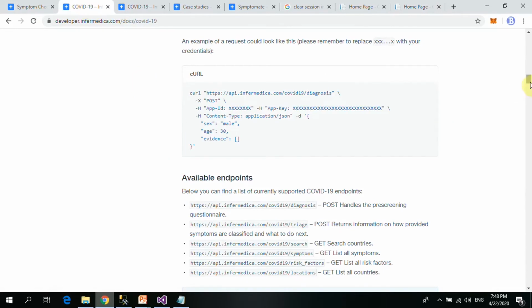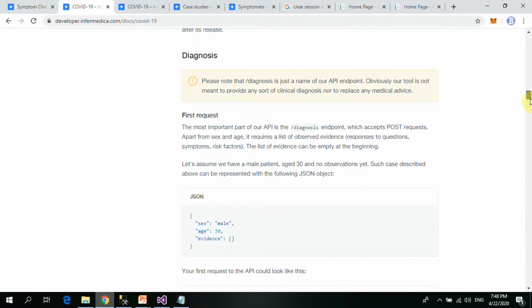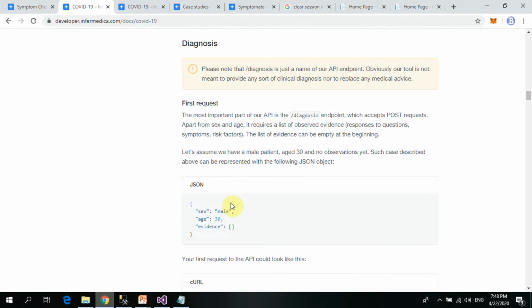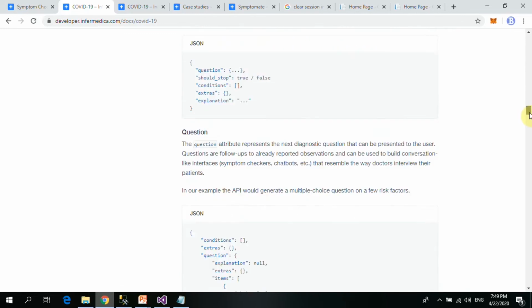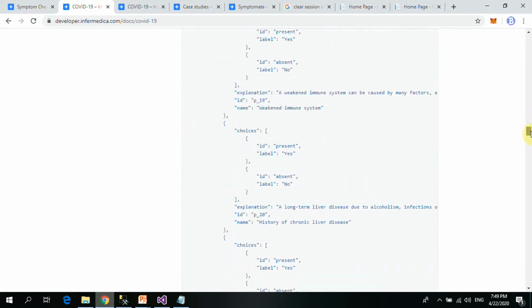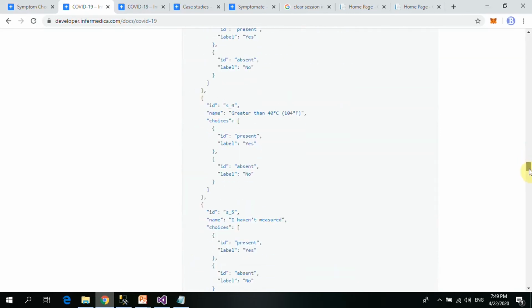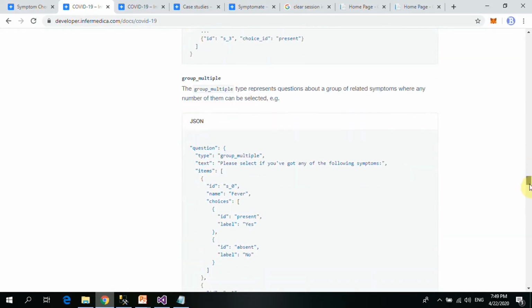If you read the API properly, you will see everything they say here is what I'm doing. They say the first request, you send the gender and the age of the person, and then evidence is of course 0. But in the second request, after doing that, you get an output that looks like this. And then they explain the different kinds of questions that you have, but to keep it simple, they have 3 kinds of questions actually, yes or no kind of question, but we're just going to make everything yes or no for this application, but you can improve yours. And they have simple questions, group questions, and group multiple questions.